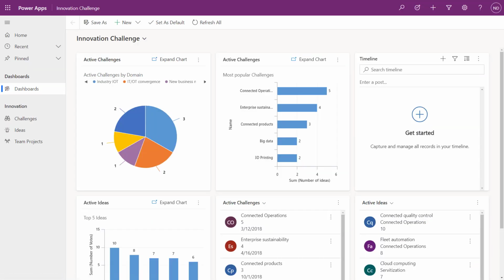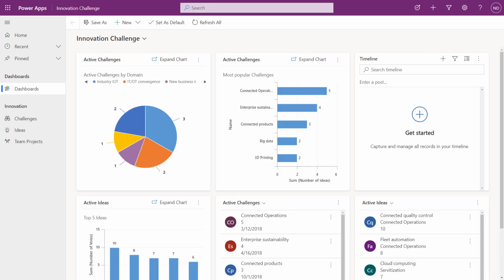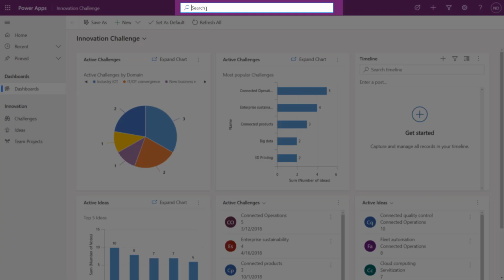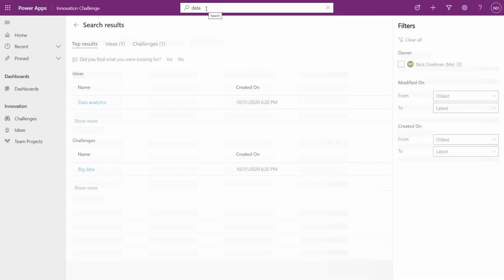Now I've noticed that the searching doesn't show up right away. So as it's setting up, you might want to find something else to do. After a few minutes, refresh your browser, go back into your model-driven app, and you'll notice that there is a search bar now at the top of your screen in the header. Now we can actually use that to search for terms. So I'm just going to type data there. And now in our search results, I see both the ideas and the challenges in my search results. So it's searched across that data based on that one search term.